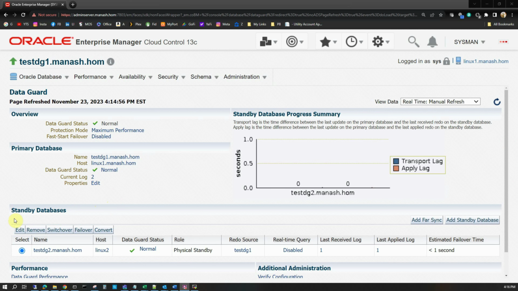And also, we see under this standby database section, certain information has changed. For example, the last received log file sequence has reset now to 1, because once you do a reinstate of the database after failover, the log sequence is also reset to 1. So that's the reason we can see that the last received log is 1 and last applied log is also 1 now. And the estimated failover time is again less than 1 second.